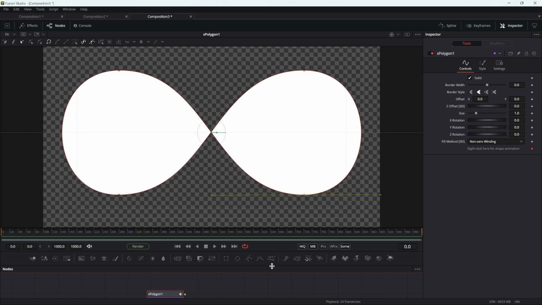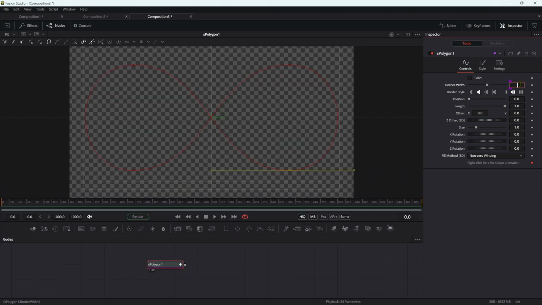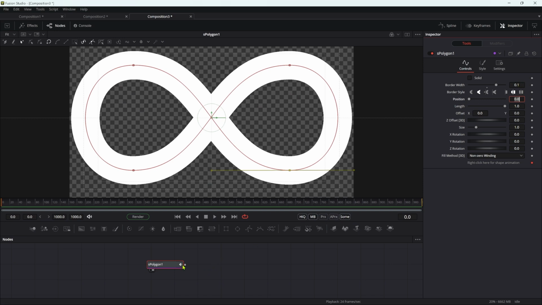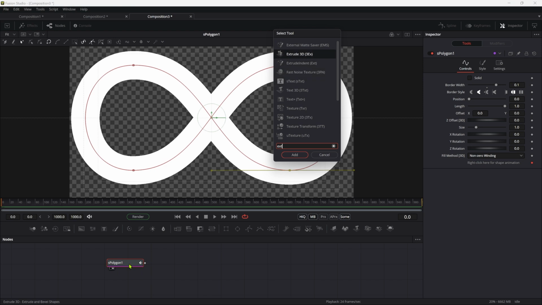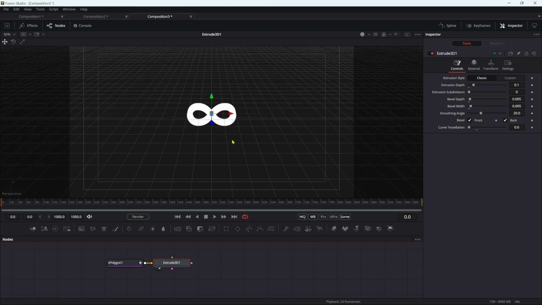So now what we need to do is turn off solid here and let's set the border width to something like 0.1. So we're done with the polygon. We're going to add an extrude, 3D extrude, this one here. Let's have an extrude depth of 0.1. Let's have a bevel depth of 0.005 and same for the width, 0.005. And I actually want to turn the curve tessellation all the way down, or if you prefer, all the way up. I'm just going to turn it all the way down. Just makes for a slightly better shape in this case.